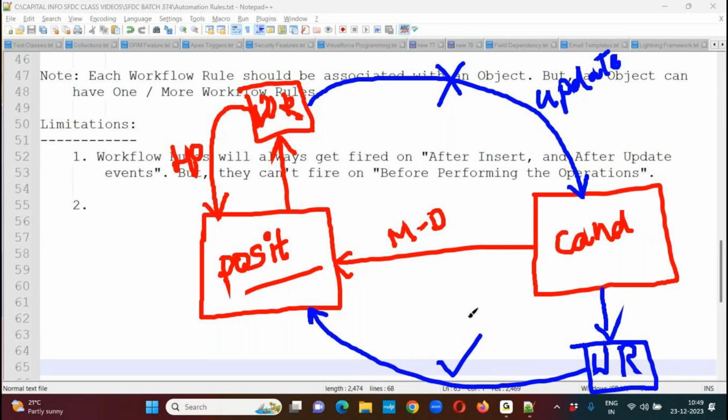I want to update the fields in the cross object. Cross object means a different, related object. In that case, from parent to child, the field update will not be supported by workflow. Child to parent, it will support updating the field, and that too only if the objects are associated with a master detail association. If the objects are associated with a lookup association, it won't support this operation either. These are the limitations here. In workflow rules, so many constraints and limitations are available.